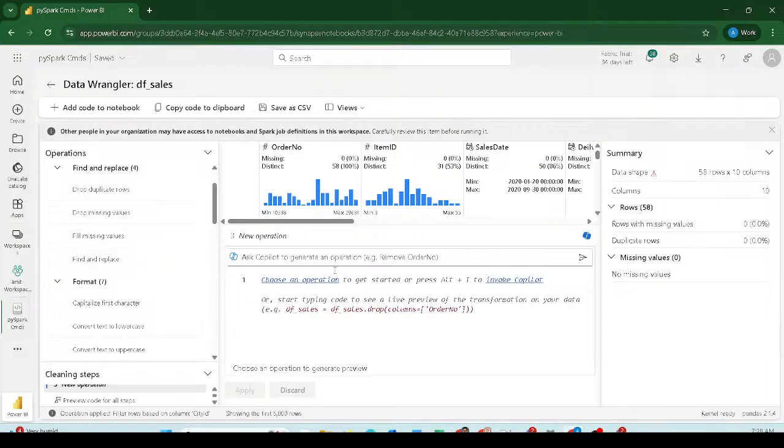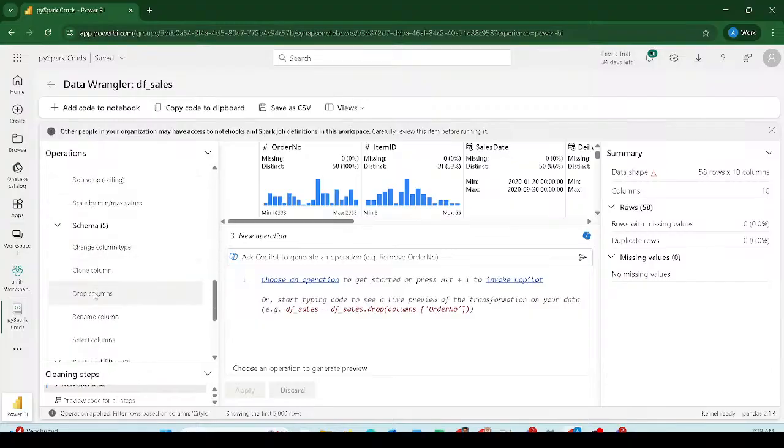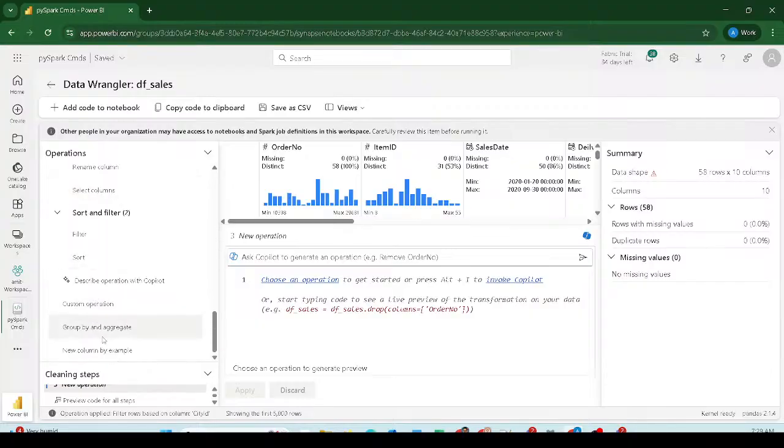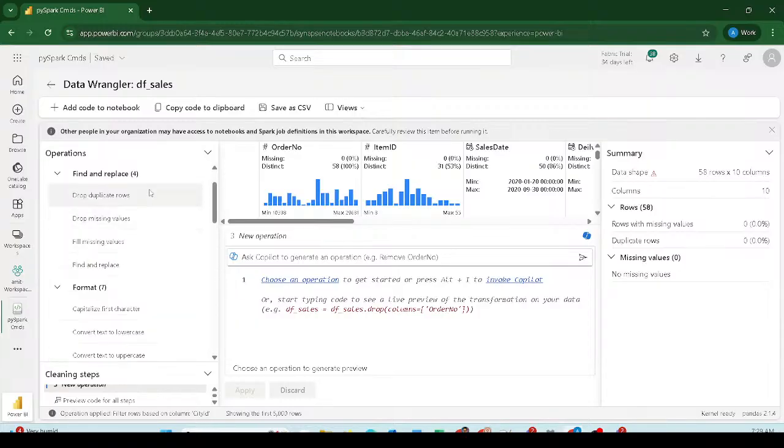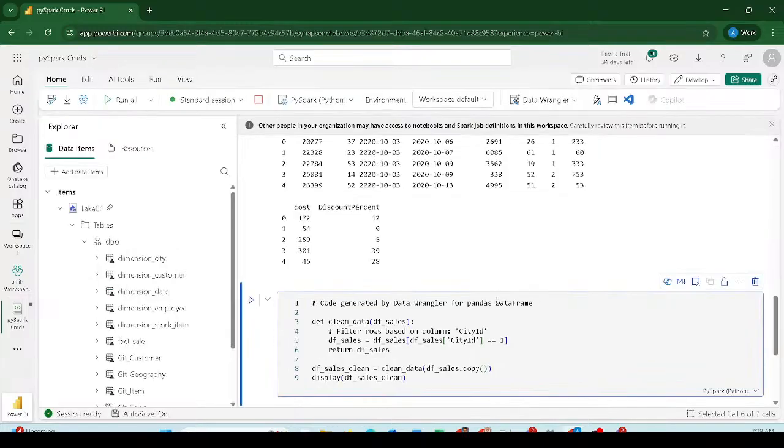I want to do more operations. So now my data is restricted to city ID 1. Same way, I can go and split text. I can use multiple, all these operations. So you can try out all these operations. Some of those you are going to try manually. Now let's say I want this code back, what I've done. So what I can do is add code to the notebook, and I come back.